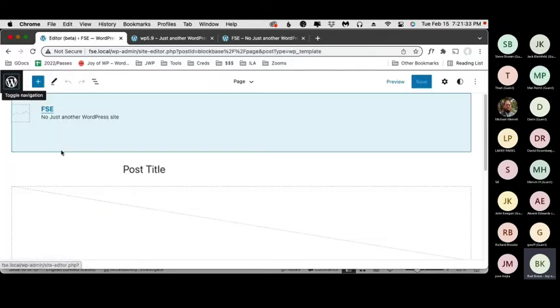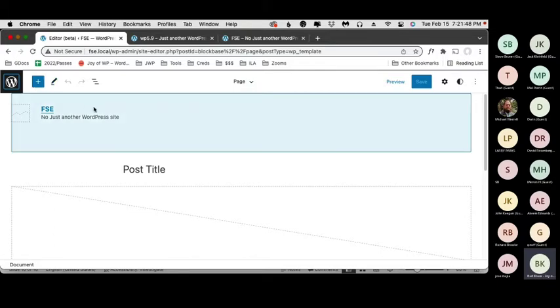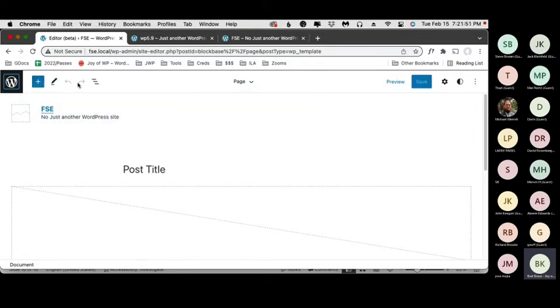Okay, so I'm going to start with building a navigation. All right, we'll give that a shot. And right over here, so I clicked into the site editor. It says page over here, so I want to know what template am I working on? It's the page template. And so I'm going to take a look at list view.